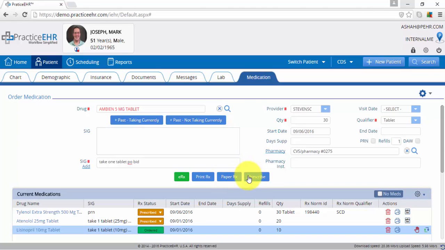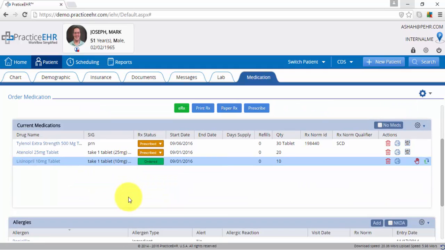And if you're not sure at this time whether you will be giving an ERX, a printout, or a handwritten prescription, you need to click on Prescribe. By clicking on Prescribe, system will drop the selected medication down into current medication window. Once the medication comes up in the current medication window, the status of the medication would be prescribed. As you can see, in this case, we have Tylenol, whose status is prescribed. Now, prescribed is a pending status.